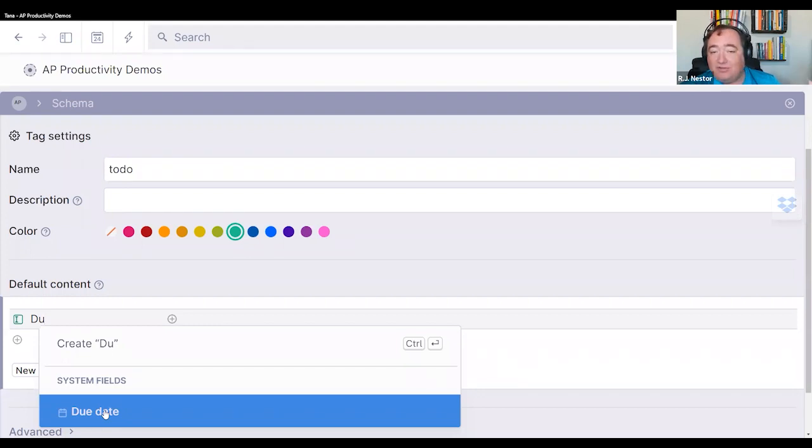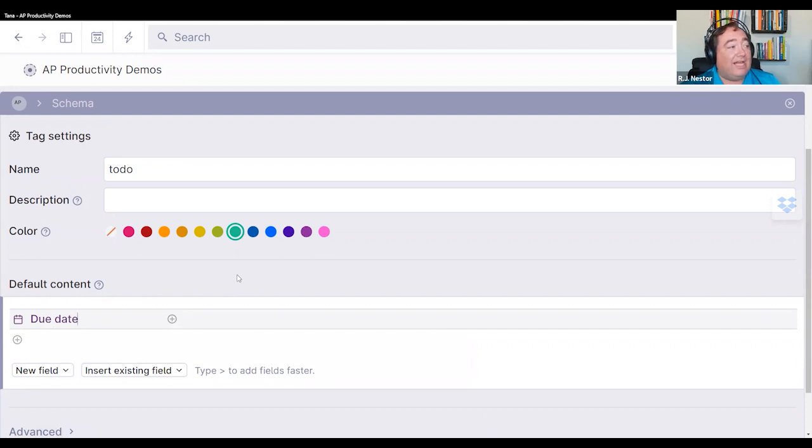So we don't need to create due date. I can just click on that, and that comes out of the box. I now have due date. This allows me to add dates. And I'm going to leave that be for the moment here. I'm going to click out of this now.